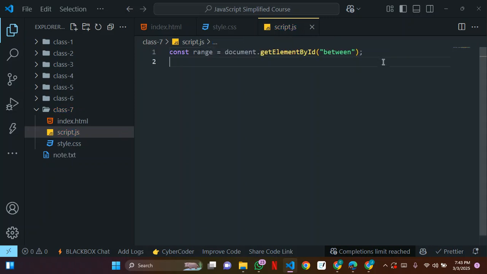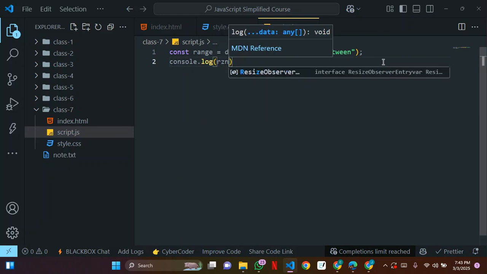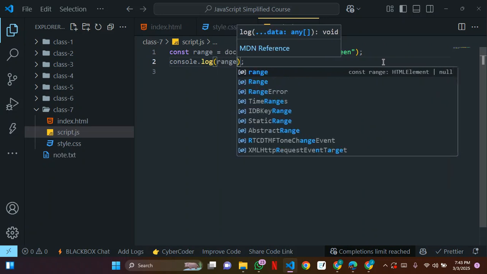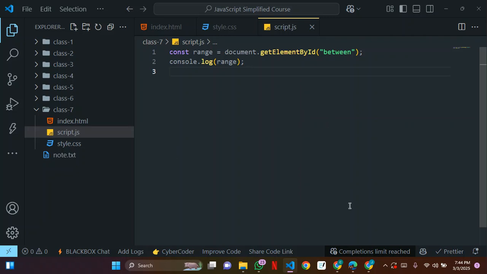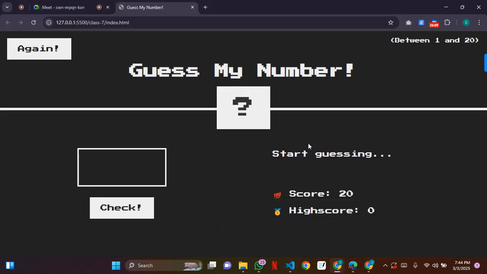So if I console log range, let's see what we are going to get. Let's see what we are going to get. So I'm going to inspect.